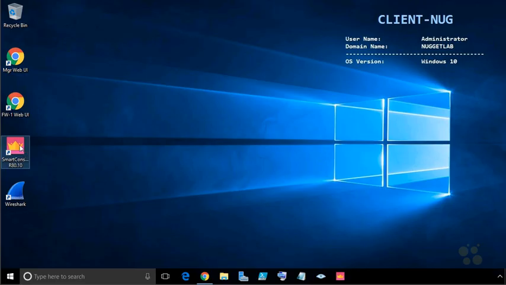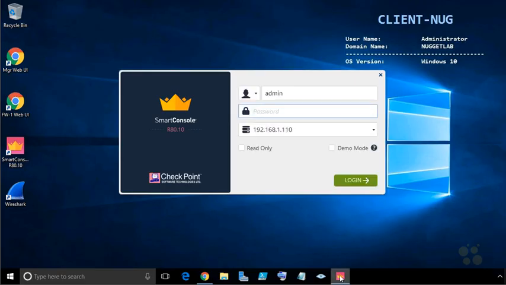And right here on our desktop, we have a shortcut for it, and we also have a shortcut here in our taskbar. So if we click on that in the taskbar, it's going to launch SmartConsole. We then put in the IP address of our security manager, which is at .110, and the password for admin. And then with that supplied, we'll click Login.